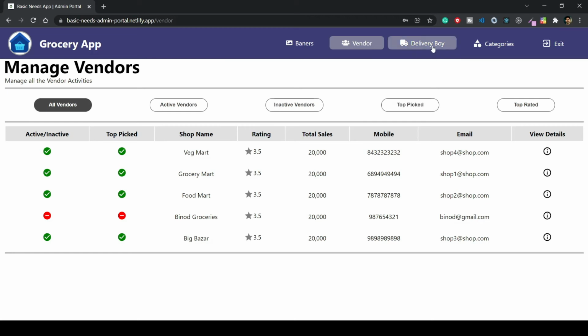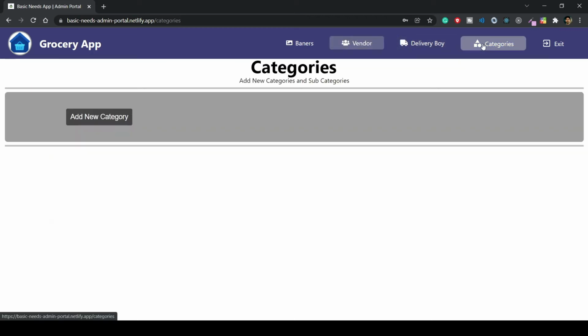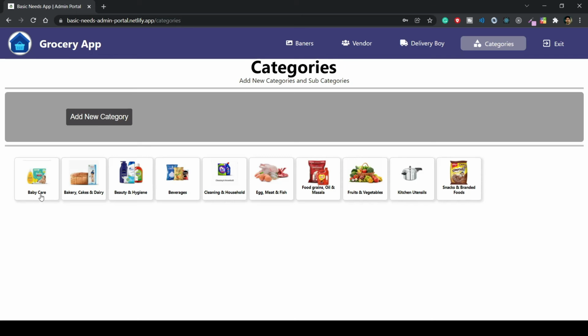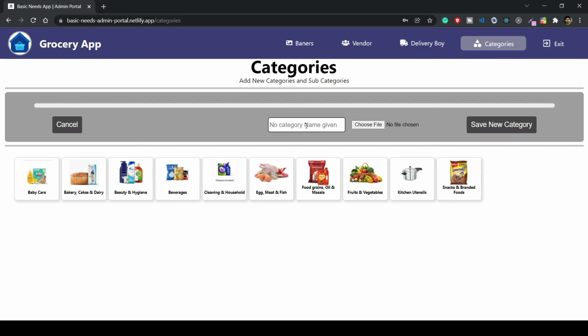Now I can go to this category screen, where we already have many categories, like baby care, bakery, beauty and hygiene, beverages, cleaning, household, and many others. Here we can add any category, and to add a category we have to give a category name along with the image. After we add it, it will be shown here. And now we can add this category.